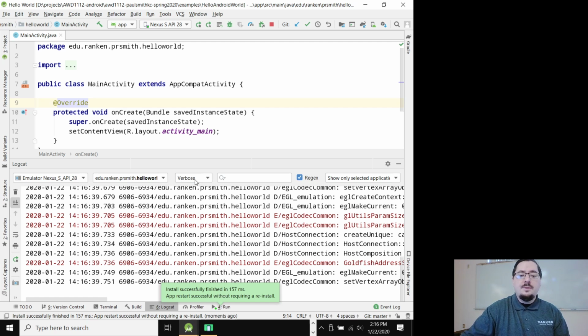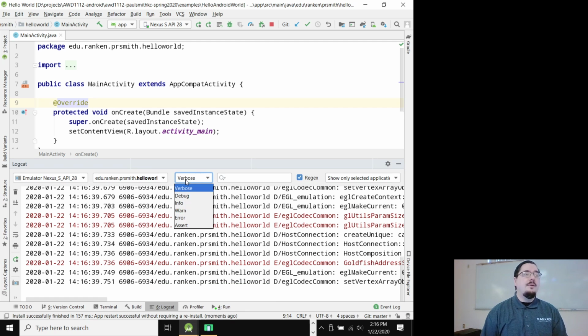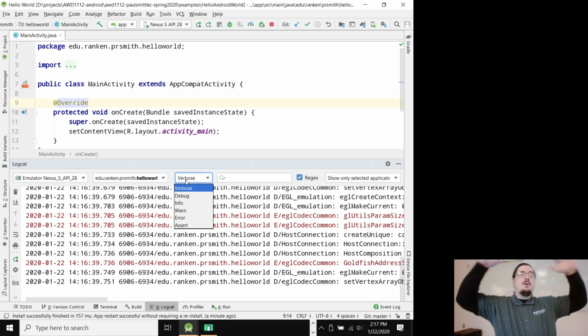Okay. The other thing that you have here, so we can change which device it's looking at, which app it's looking at. We can also change the logging level, right? If we look at that drop down, there's a bunch of different logging levels, and they go from most general up to the more specific. So verbose is kind of the lowest level of message. Debug is the next level, then info, warning, error, and assert.